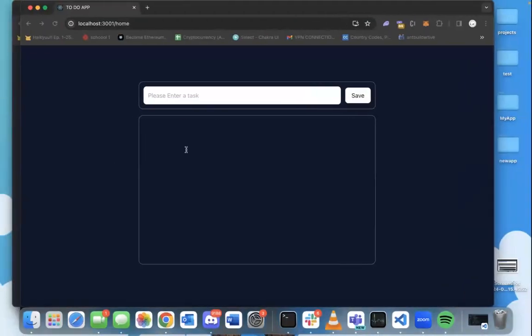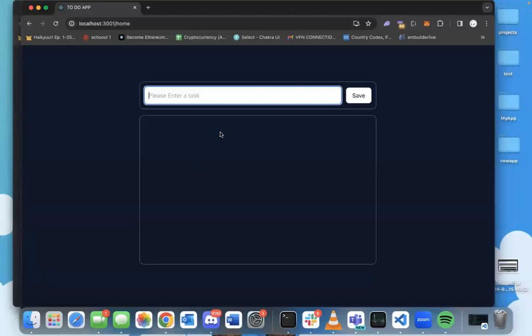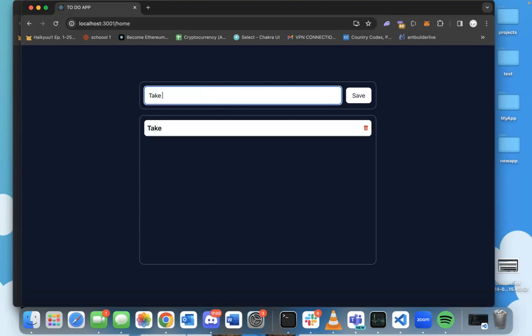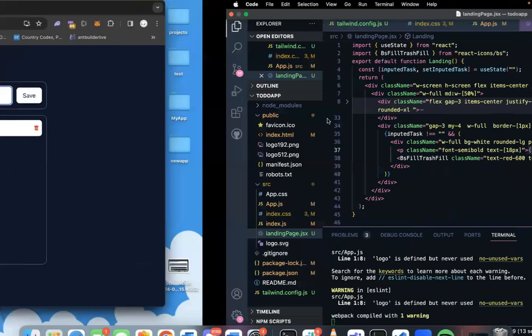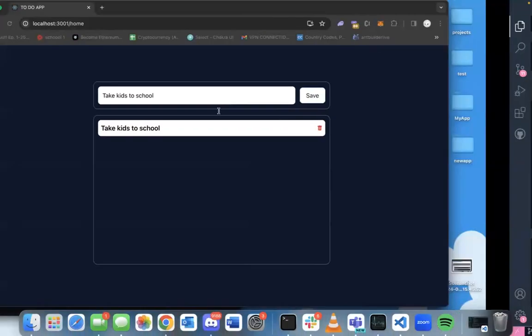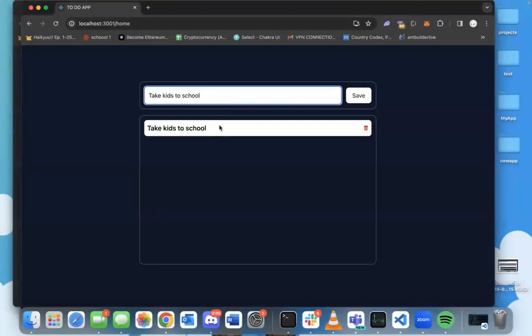If I save this, you will see I have nothing in my user in my task list component. But if I decide to type here and say take kids to school, we can see that we have now added a singular user, a singular to-do item. But the problem remains, if we implement this code like this, we would only be able to add one list item.